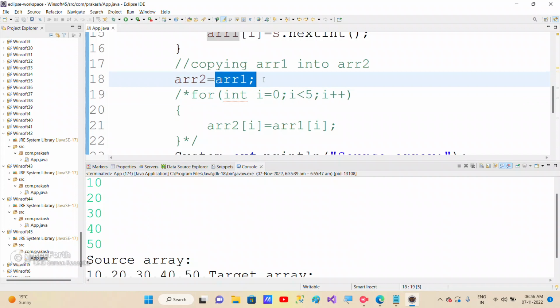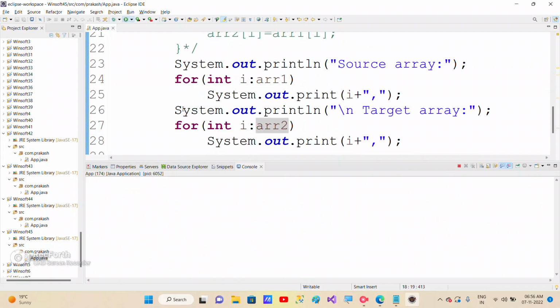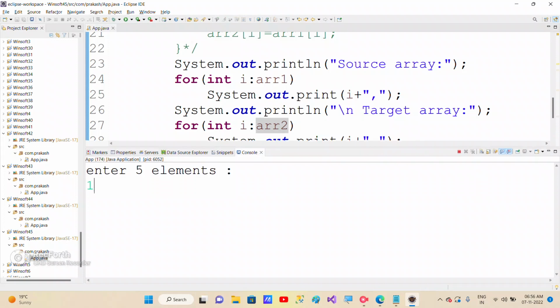What is meant by ARR2 is equal to ARR1? It means the right side array reference will be copied to the left side array, because an array is a reference type here. So the reference of ARR1 is getting copied to ARR2, which means you will have the same elements in both places. Let's run it and check it out.